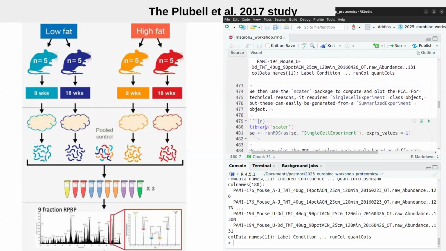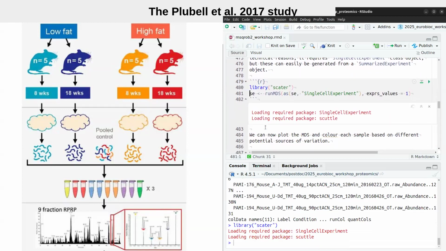And then we will use the package Skater. Maybe some of you are familiar because it's well used in the single cell literature. It provides a lot of different dimension reduction and visualization functions. Since it comes from the single cell experiment field, we need to convert our summarized experiment into a single cell experiment class object. This is just a detail, you can simply ignore it.